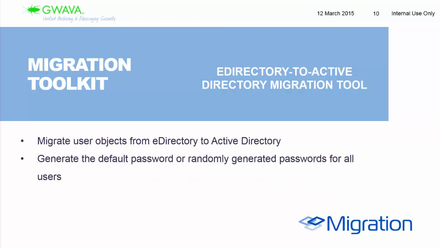Okay, so let's touch on the eDirectory to Active Directory migration tool. What this does is it moves user objects from eDirectory to Active Directory. It actually runs independent of GroupWise and can migrate users whether or not they have a GroupWise account. So what you can do with this tool is migrate those user objects from eDirectory to Active Directory. You can migrate data to Active Directory, on-premise or Office 365. And you can actually migrate default user password or the options for randomly generated passwords. Those can all be migrated.